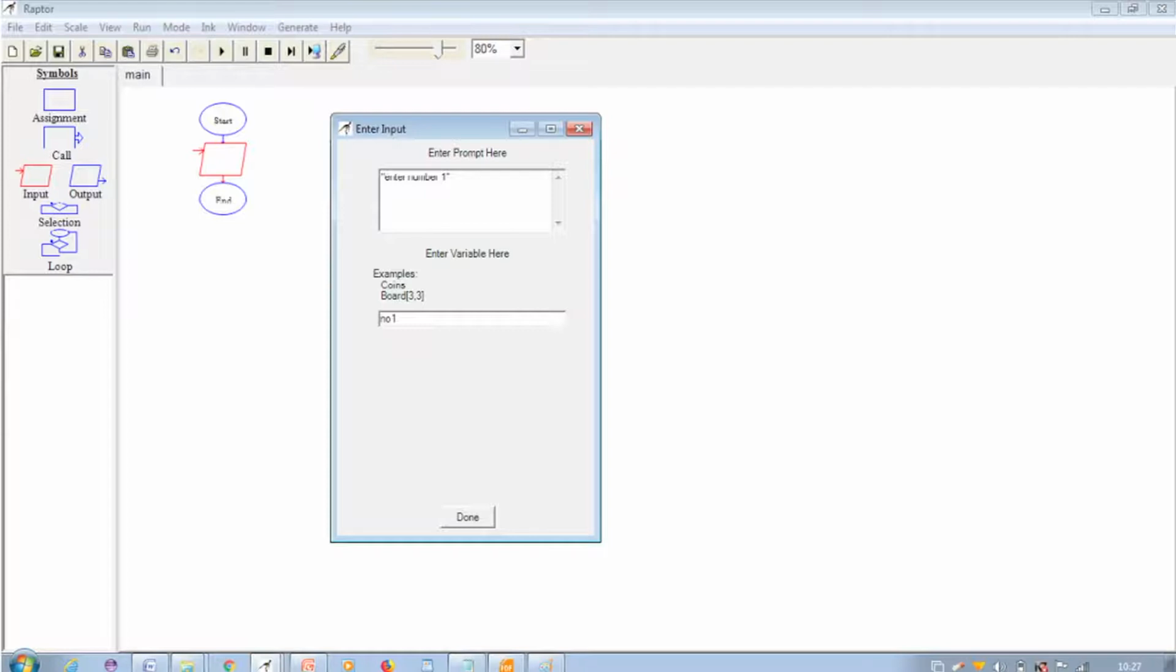Let us enter them one by one. So, we give the prompt as "enter number 1" within double quotes, and the input symbol requires a variable to store the value given by the user as input. Already we gave an introduction to the variable in the module on flowcharts. Now, let us give the variable name as number 1. You may see this on the screen, then press done.